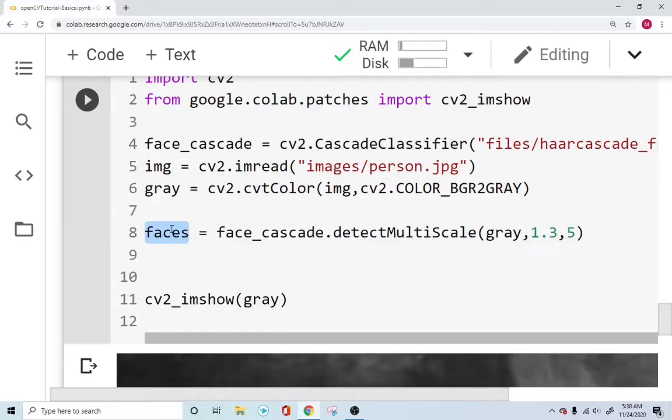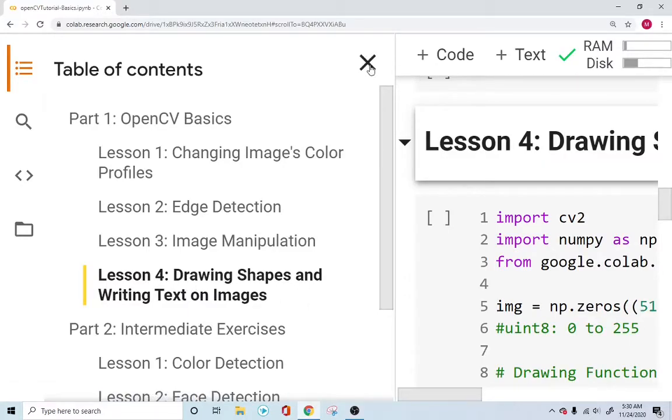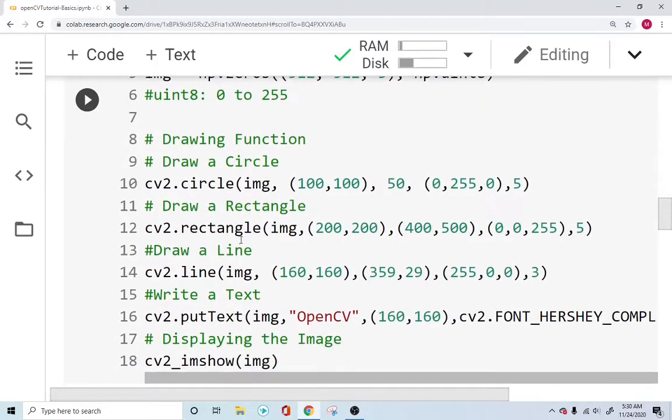Let's draw those faces. Now we are going to be using another function that we learned in the past, in lesson number 4 under the basics section, drawing shapes and text. If you come here, we learned how to draw a rectangle, a line, even put in text. So we'll use one of these functions to do our face detection.